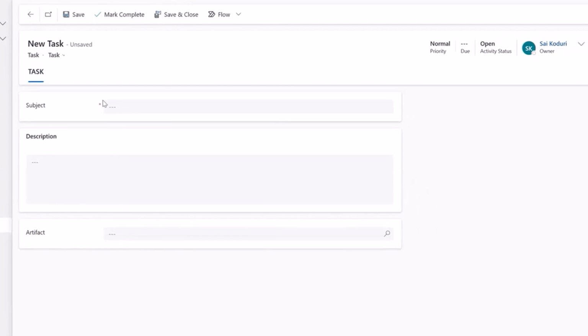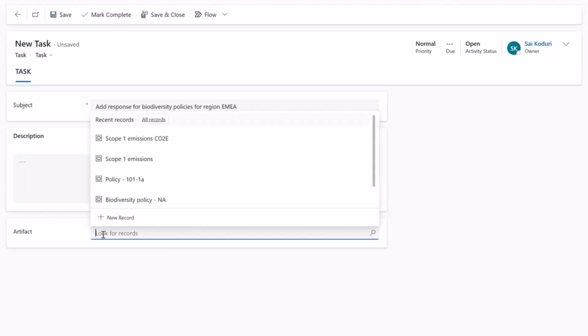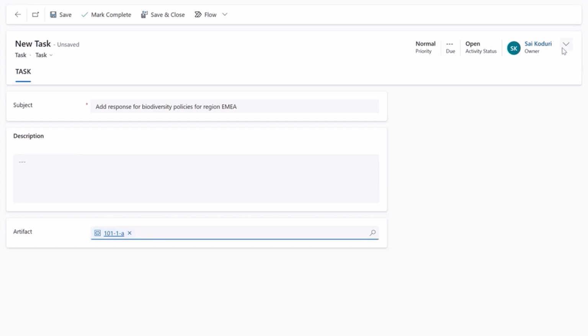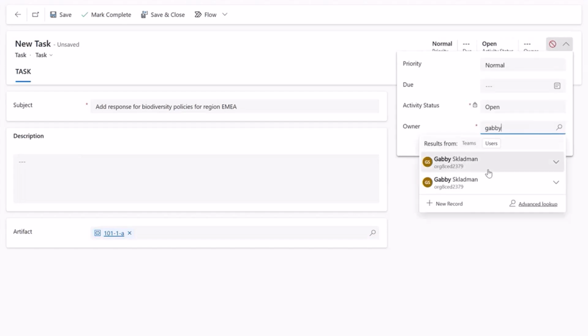First, specify a subject. For instance, you might write, Add response for biodiversity policies for region EMEA. Next, select the artifact. In this case, I'll pick the specific requirement that asks for biodiversity policies. Then, you can assign the task to a different user within your team or another team.